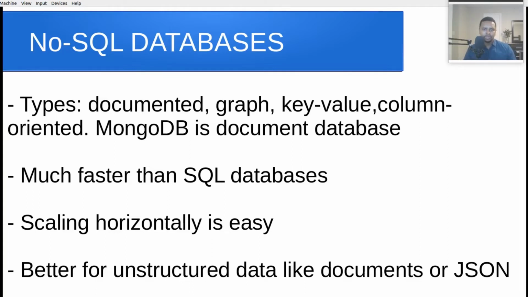Non-SQL databases are easier to scale horizontally, meaning if you wanted to add another server, server number 2 or 3 or 4, it's easier to do that because you don't have to define the structure in advance, how the different records are interconnected with non-SQL databases.